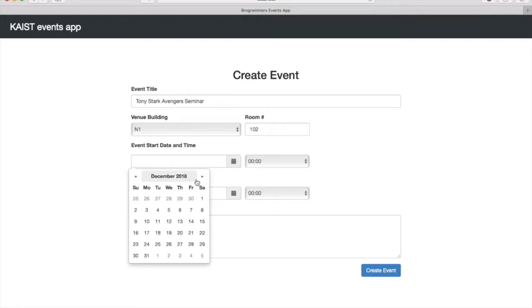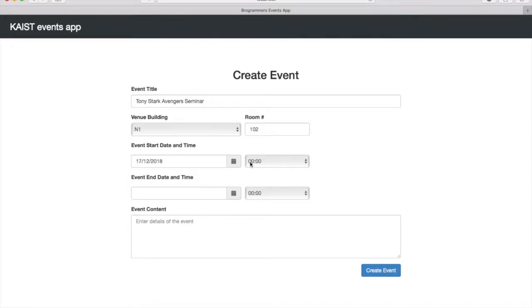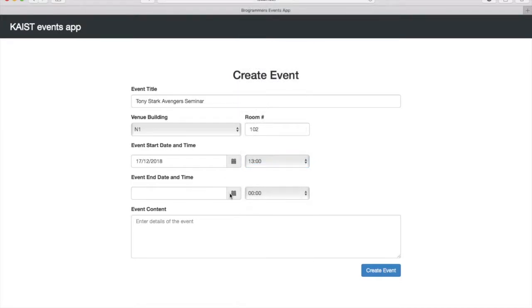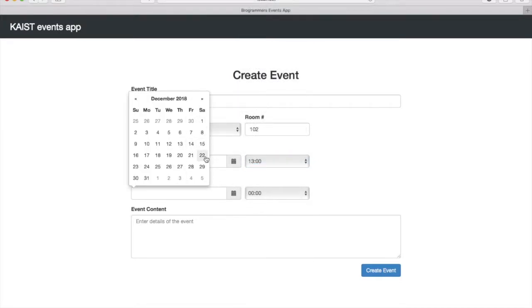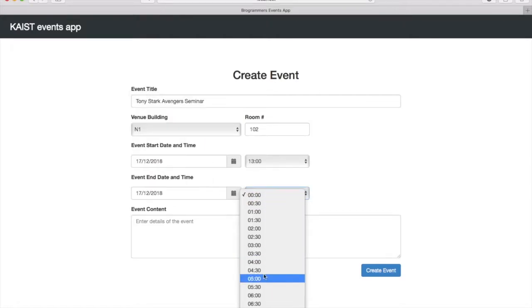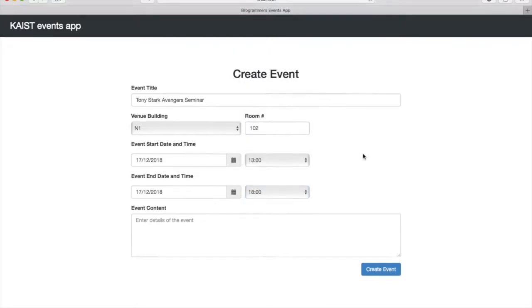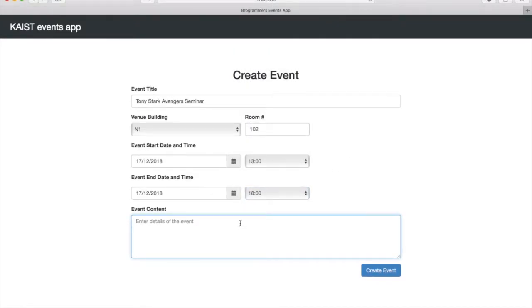Okay, the start date is going to be, let's say it's going to be after the finals. So let's put it for Monday 17th of December. And the start time would be, okay, let's say it's 1 after lunch. Okay, Monday. And the duration is probably going to be like 5 hours, because there'll be lots of students and there'll be lots of questions to Tony Stark.